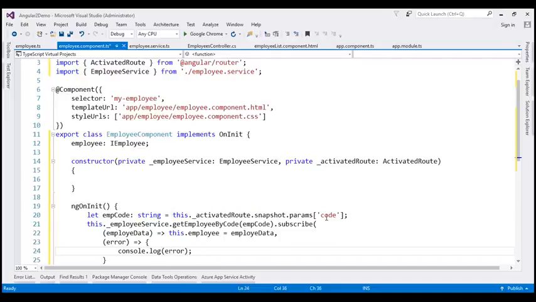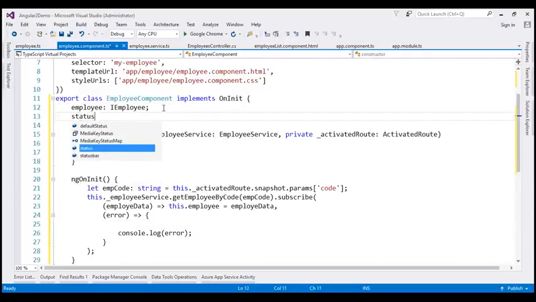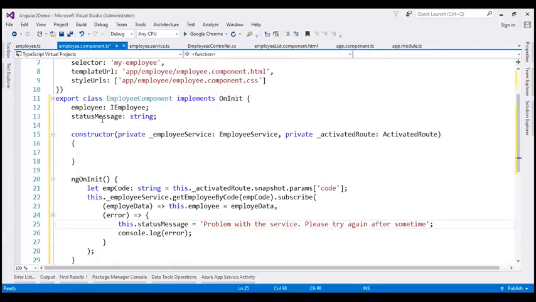And then we want to display a generic error message to the end user instead of showing him the actual exception. For that, let's create a variable here. Let's call it statusMessage, and this is going to be of type string. And then let's set that statusMessage variable to a general message like "Problem with the service, please try again after some time." So at this point, when the service successfully emits an item, that is the employee object, this property employee will have that employee object.